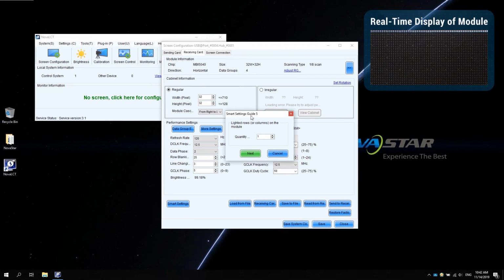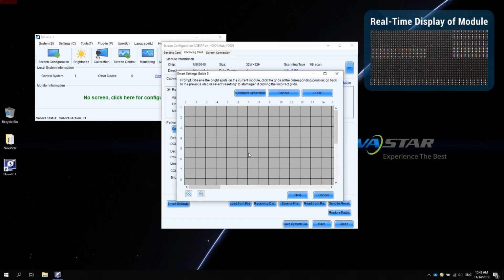In Smart Settings Guide 5, count and enter the number of the rows or columns lighted on the module. Click Next to enter Smart Settings Guide 9. You can see a pixel flashing on the module. Click on the corresponding positions in Nova LCT to draw the points one by one based on the lighted pixels.